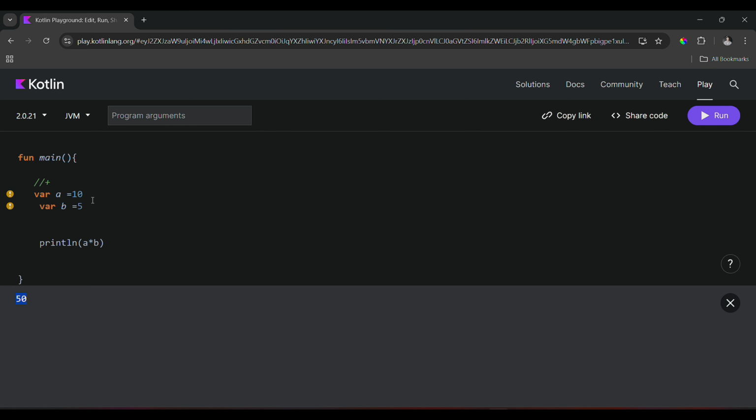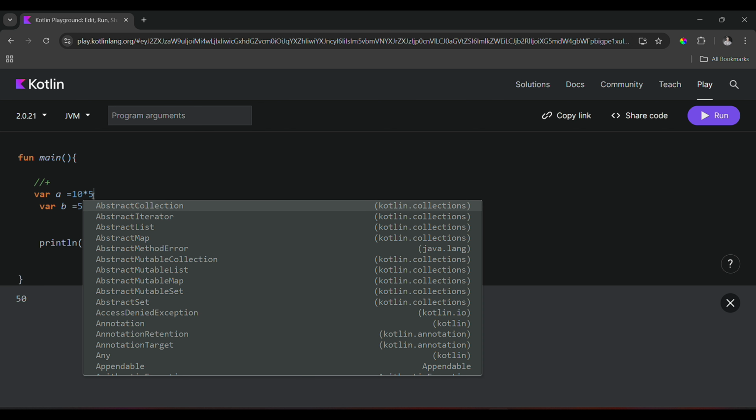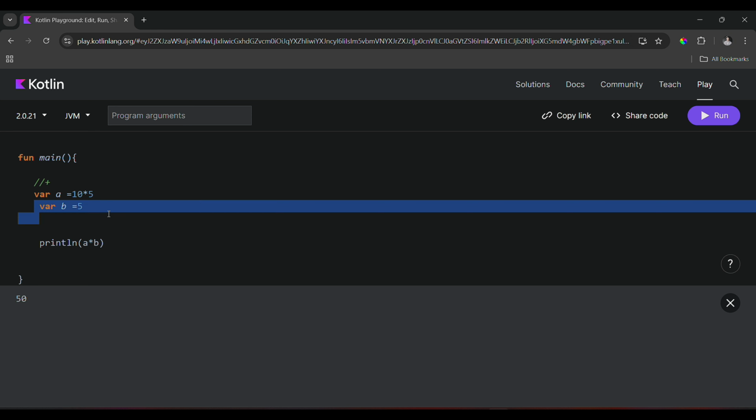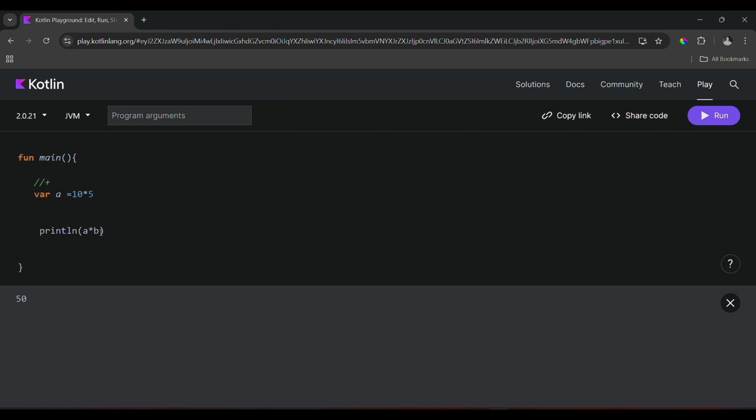So you can perform the same over here just by adding an asterisk and 5. Let us just print a. What will be the output? The output will be 50, as a is equal to 10 and this is the asterisk or multiply symbol. 10 into 5 is 50. The variable a is assigned 50 and we just print the value of a, that is 50.